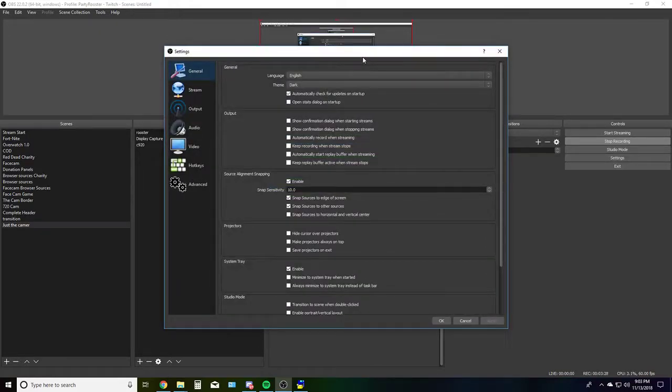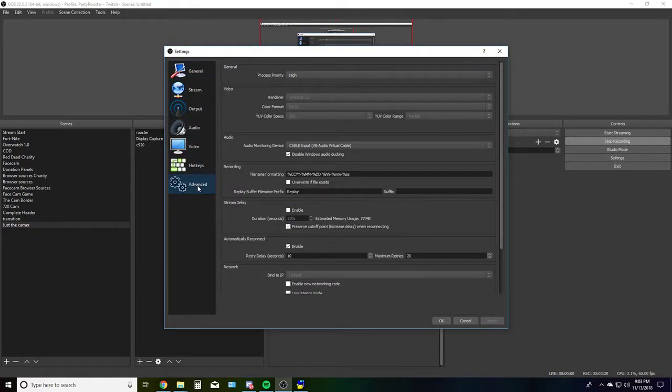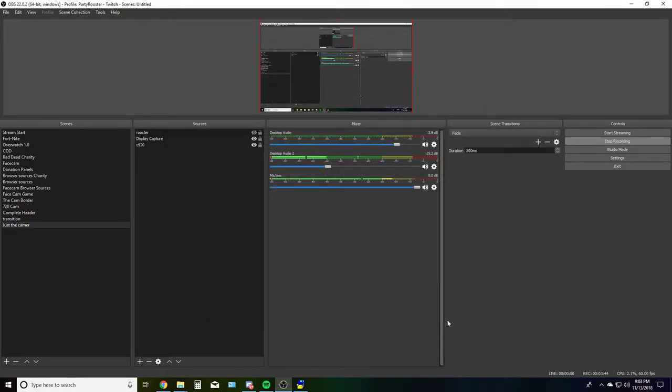Go to your settings in OBS and down here in advanced, you're going to look at audio monitoring device. This cable input should show. Go ahead and click that. Just you can leave that checked. That should be fine. It's a default setting. Just go ahead and hit apply and then okay.